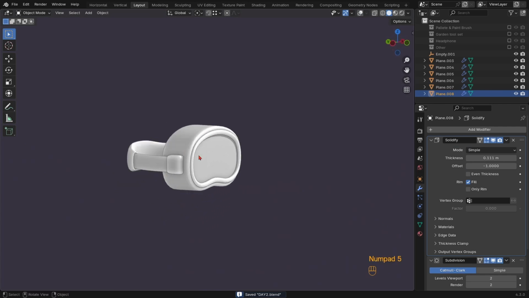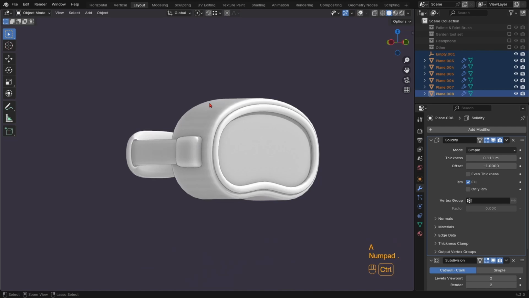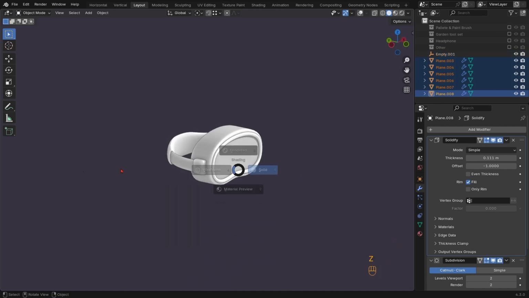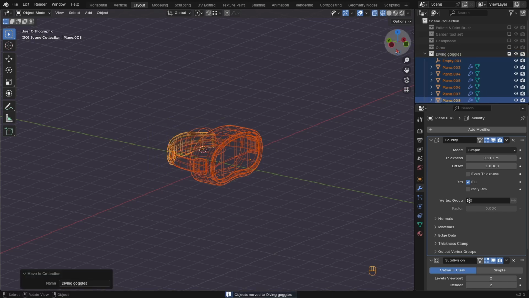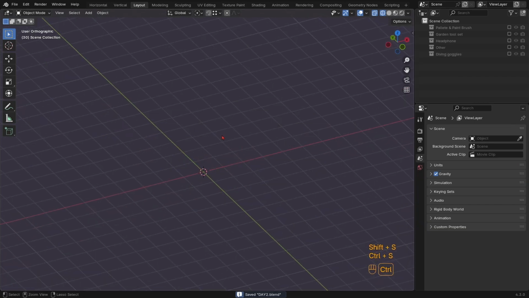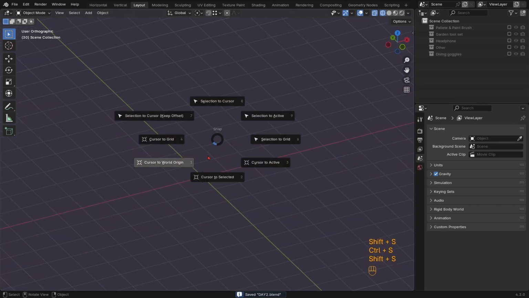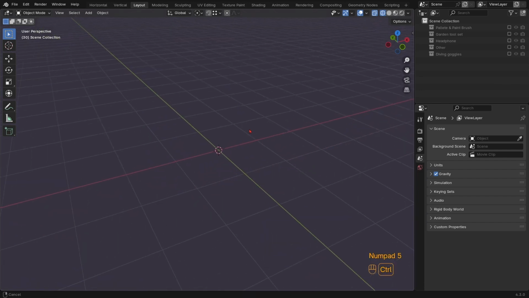You can press 5 to look at in orthographic mode. So let's grab everything and we name it diving goggles, and let's turn it off as well. You can reset the cursor to world origin and press 5 to get rid of it.